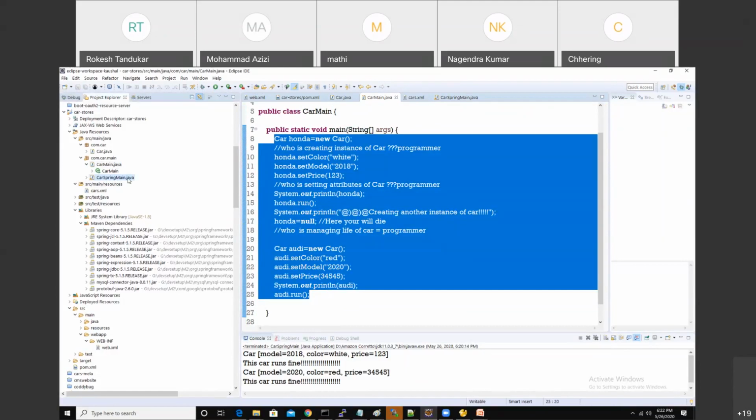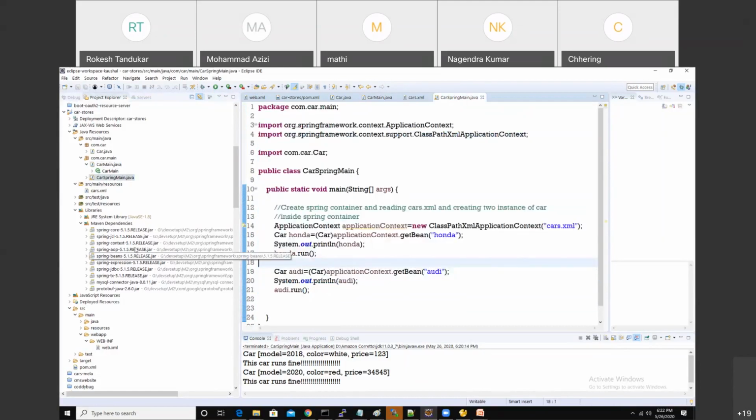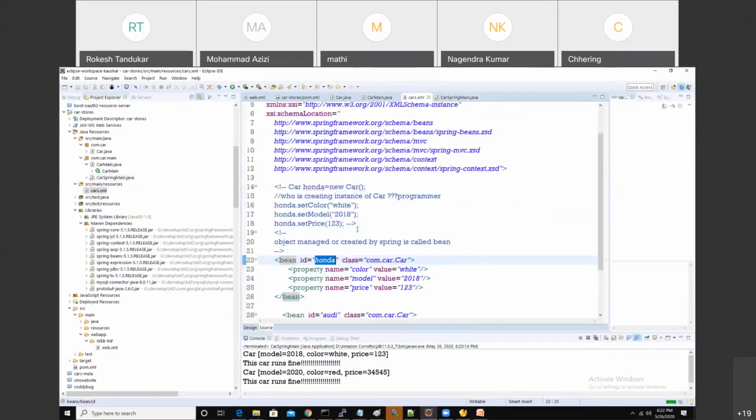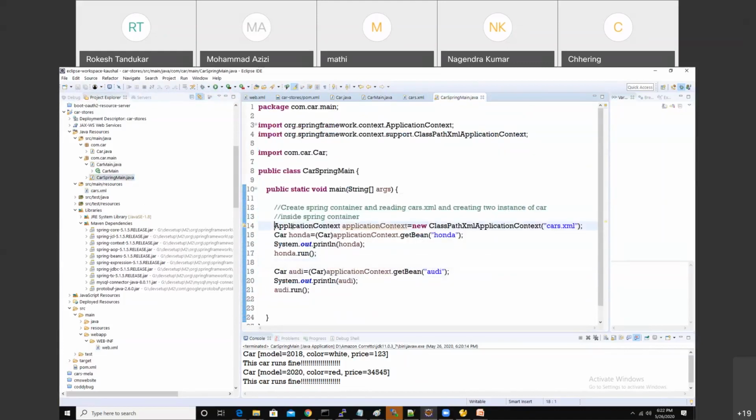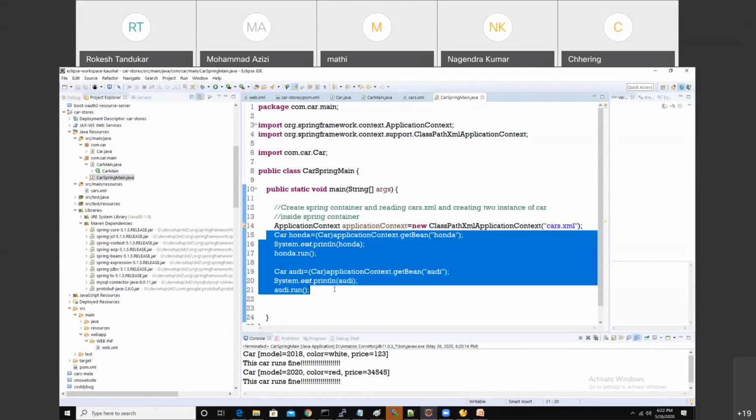And if you use this main method, it is going to use this XML file. This will use the XML file and it will make an object right over here. So in this case, this line is going to use the car.xml file and you are pulling the bean out. That's it. You got the flow? This car main and car spring main are not related to each other. Both are independent. Car main is using car. Car spring main is using car, but with the help of the XML file.